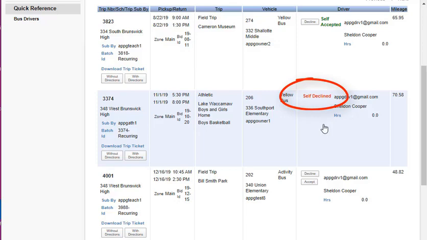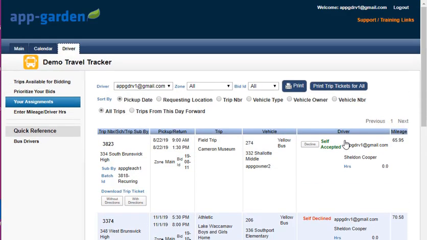If you decline it, here is an example of one that you have declined, and it is in red, self-declined. So you can let your transportation department know whether you are or are not available for trips using the Decline and Accept buttons available in the email or from the Travel Tracker under your Driver tab. I hope this is helpful.